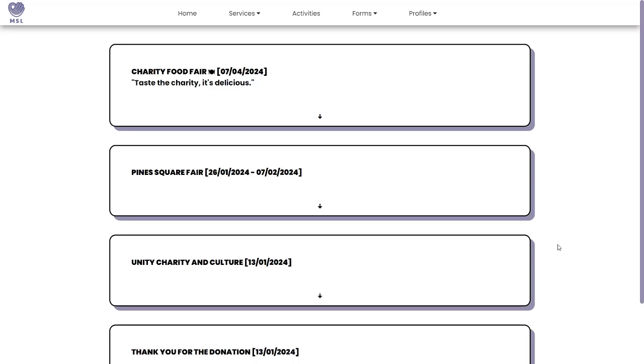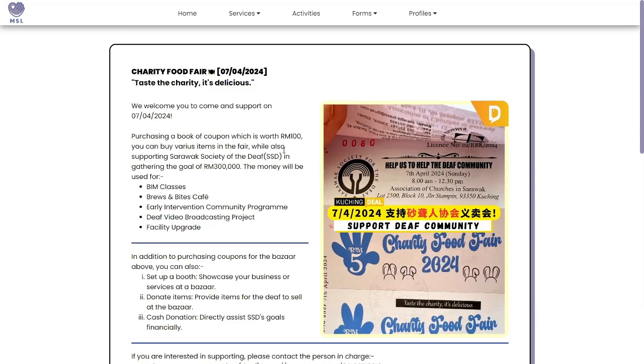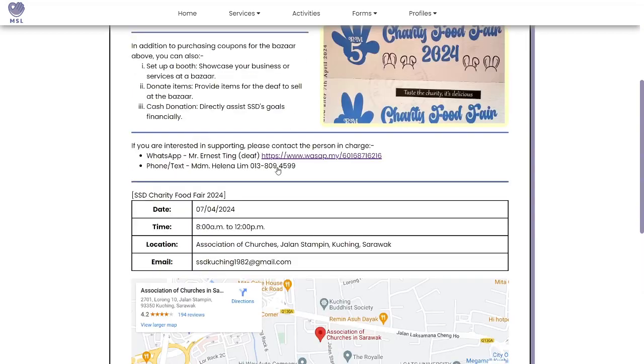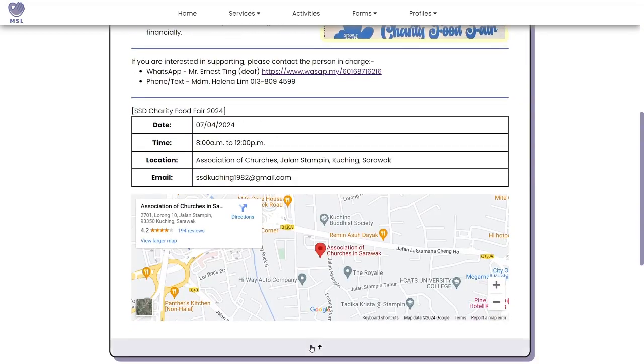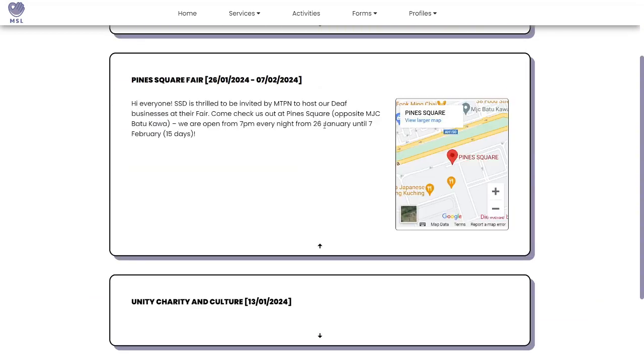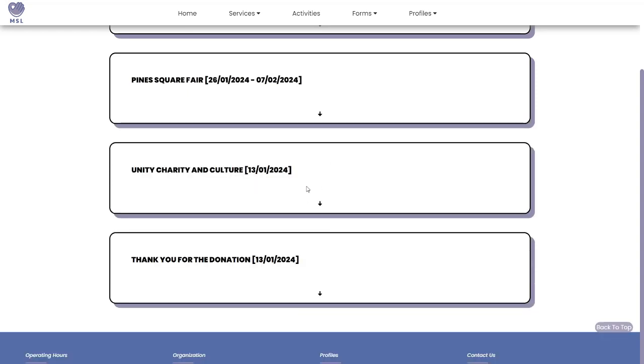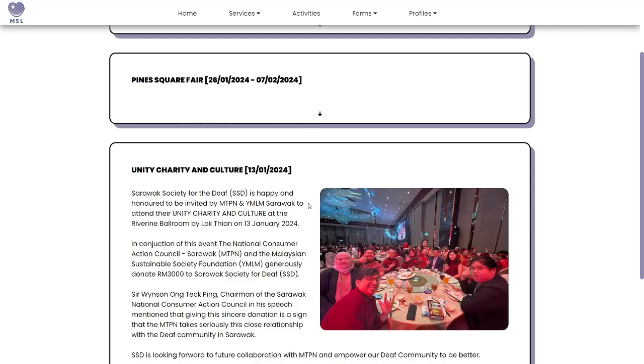Now for the activities page. Firstly, the user will see the topic of the activities that will or had happened. Then they can choose which one they want to view. For example, Charity Food Fair. Inside, we can see information regarding the fair and even an embedded Google Map to enhance user experience. Next is Pine Square Fair. It has information and also an embedded Google Map showing the location of the event. The next two are just about what they are up to and thanking people for supporting.